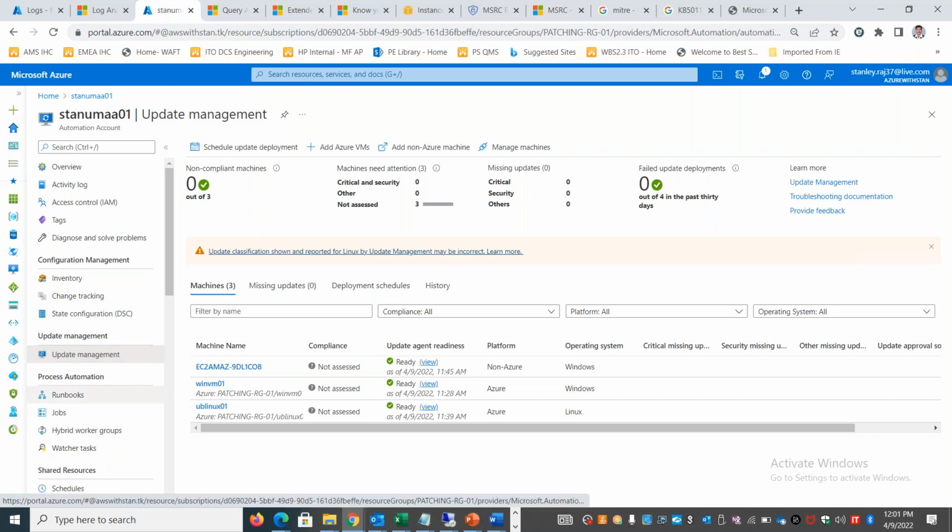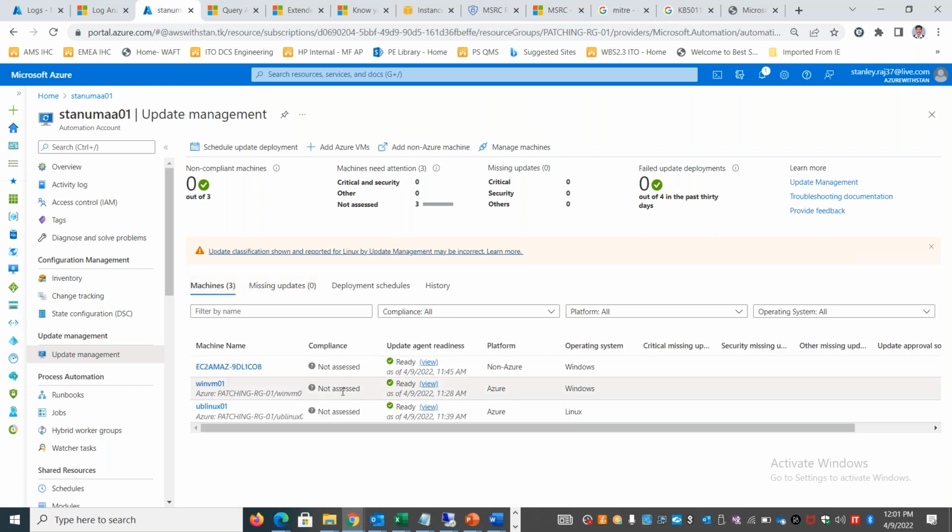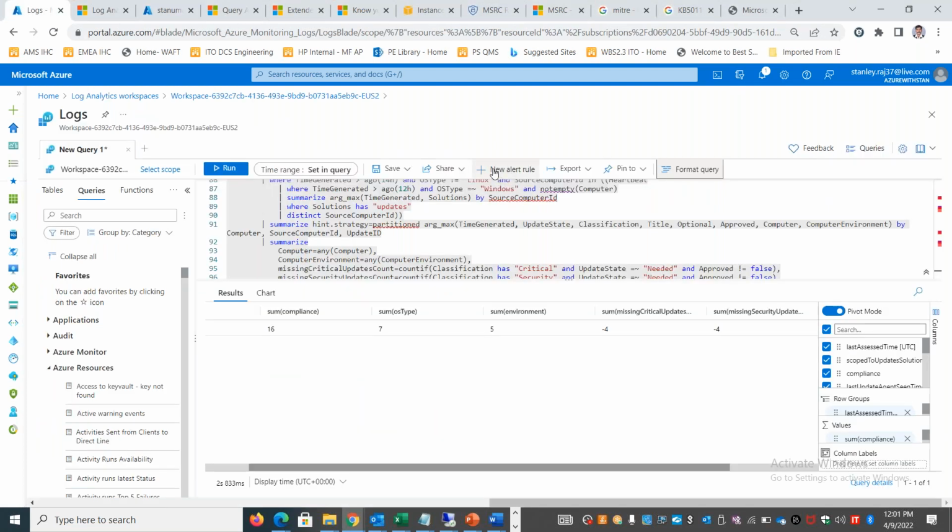On the log monitoring, the log mechanism, is there any way an alerting kind of mechanism is available? Because every time we will not be able to check. See, is it there? Okay, a new alert rule is there.